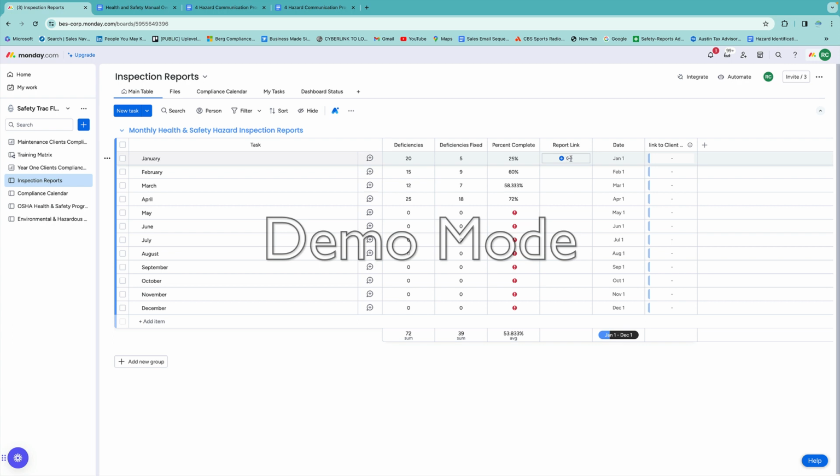And then we're going to have a link here to the third-party inspection software that we use, so that the safety committee and members of your company can actually go and look at what these deficiencies are. But we want to make this a manual process, so we actually track what the hazards are and what has been fixed.